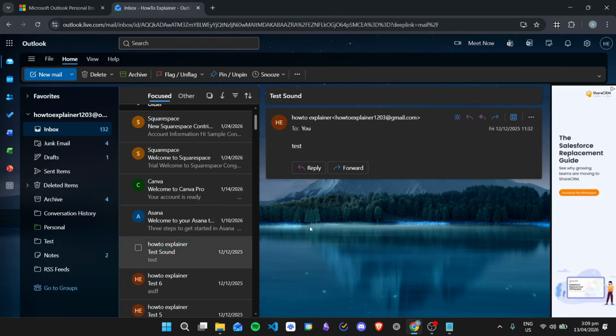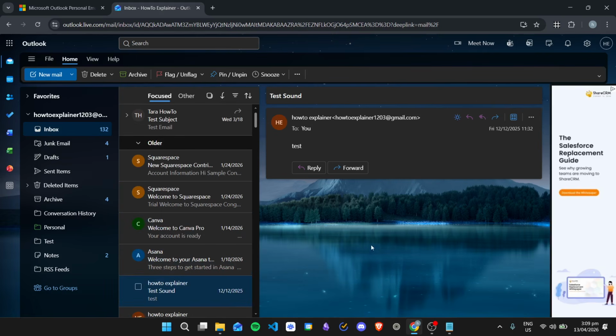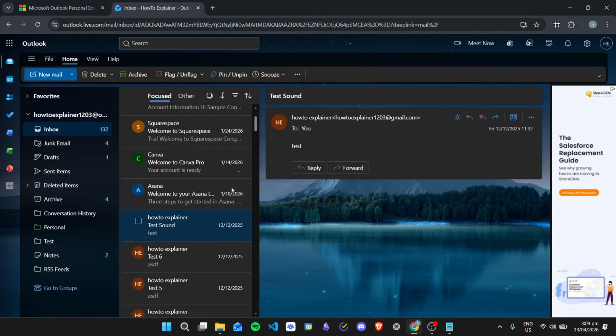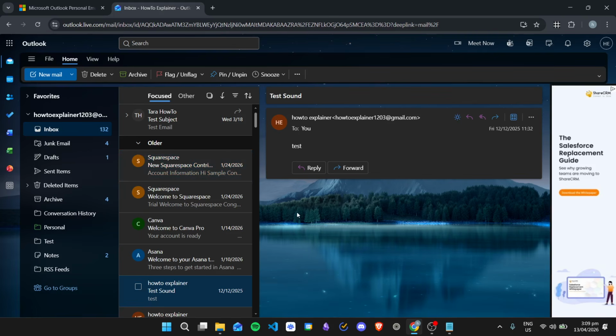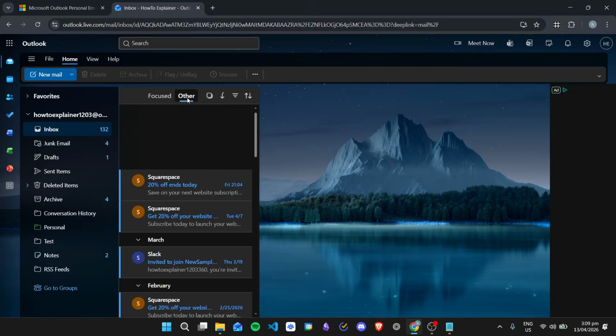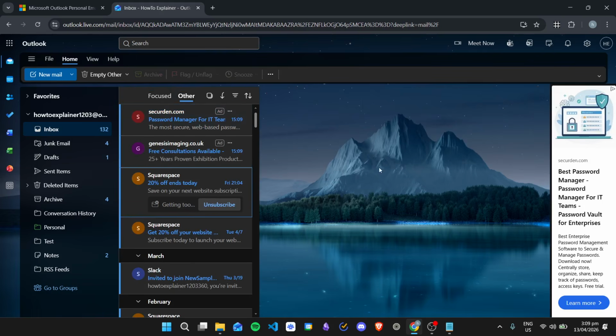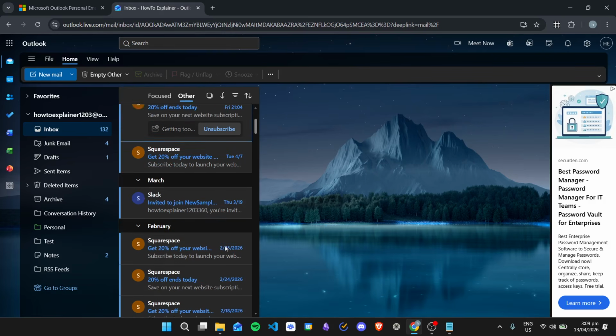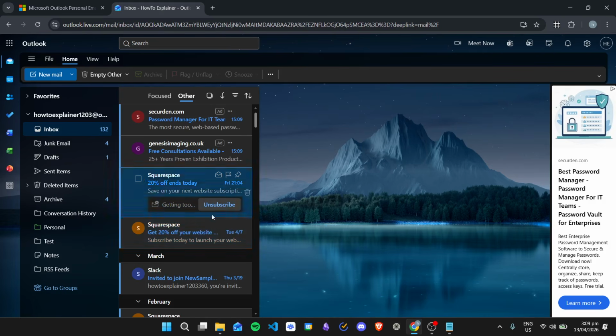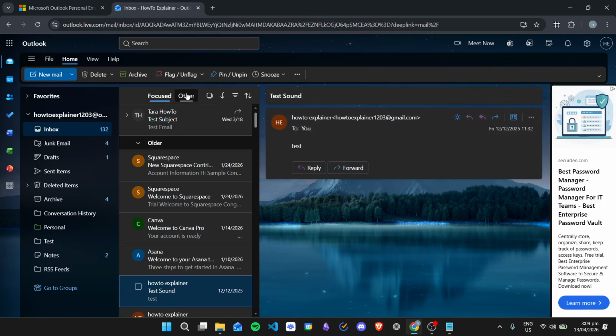The next thing that you need to know is that you might also see your email right here in Other. You can see two tabs right here. You have the Focus tab, where you have all of your emails that Outlook deems as important. And then you also have the Other tab. These are the emails that Outlook deems as not that important, so it will put them in the Other tab. And then you can see if there are any emails right here that you are expecting.